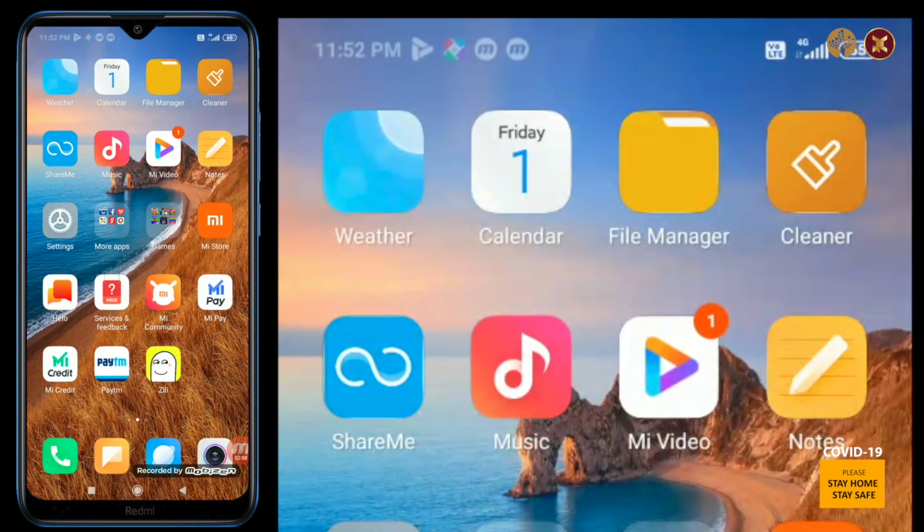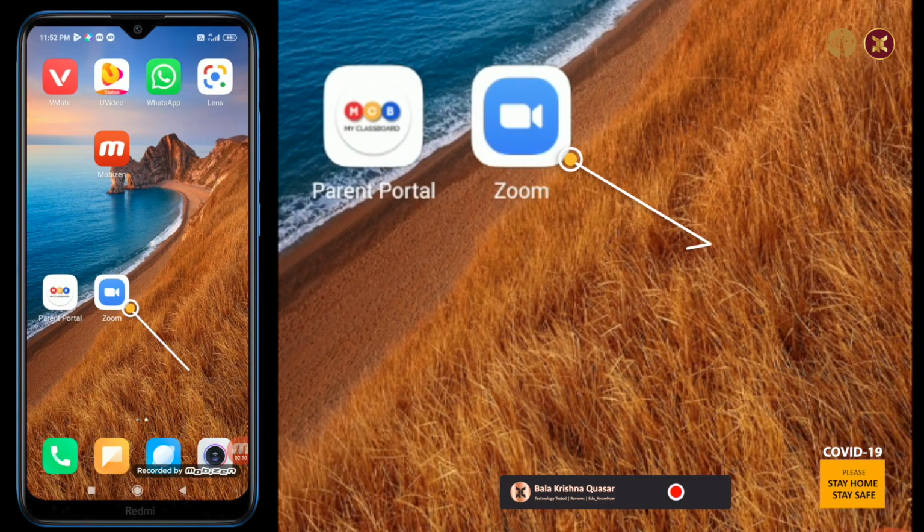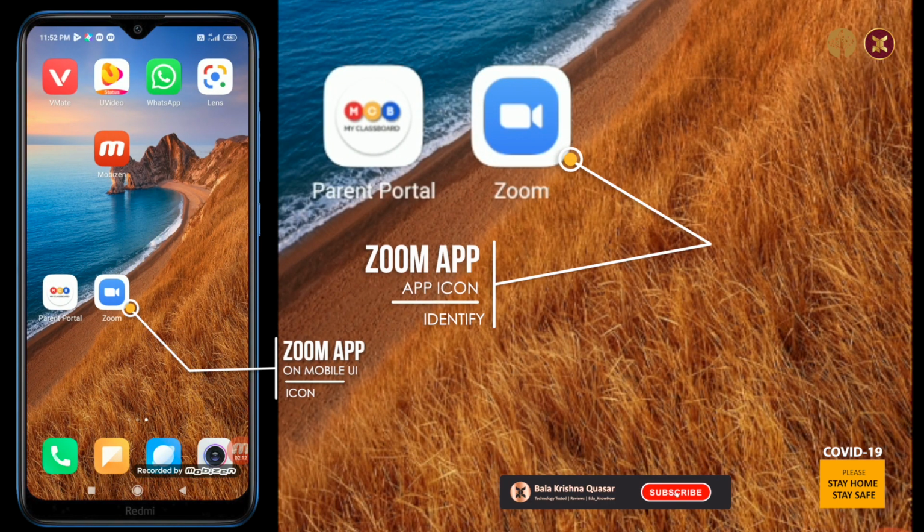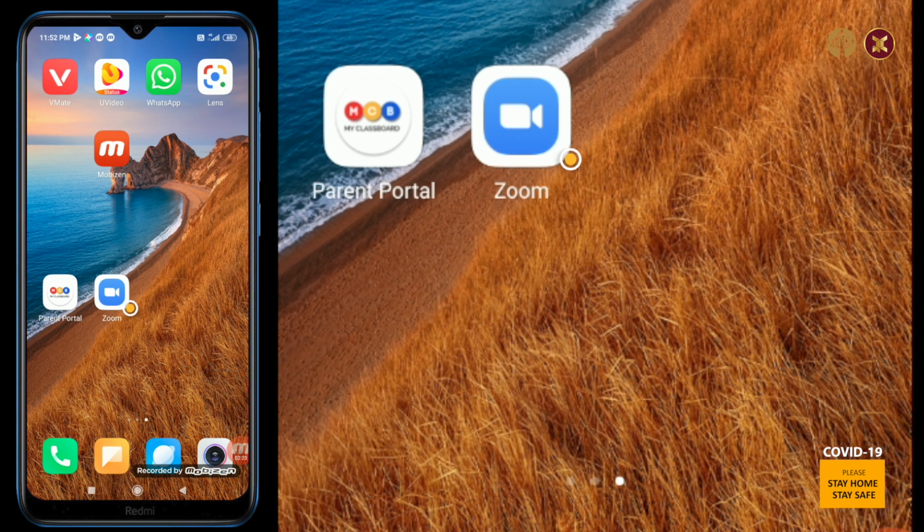So once you go to the main screen, here you can see the Zoom app installed successfully. You see here, this is the Zoom app icon. So this is the first part, how to install the Zoom application on your mobile.